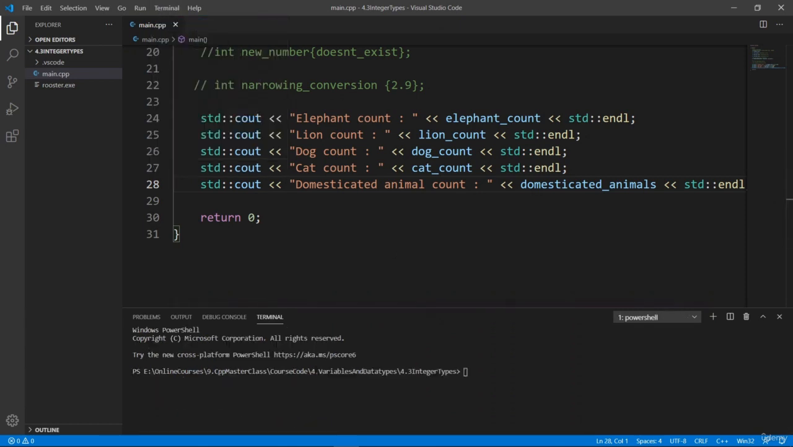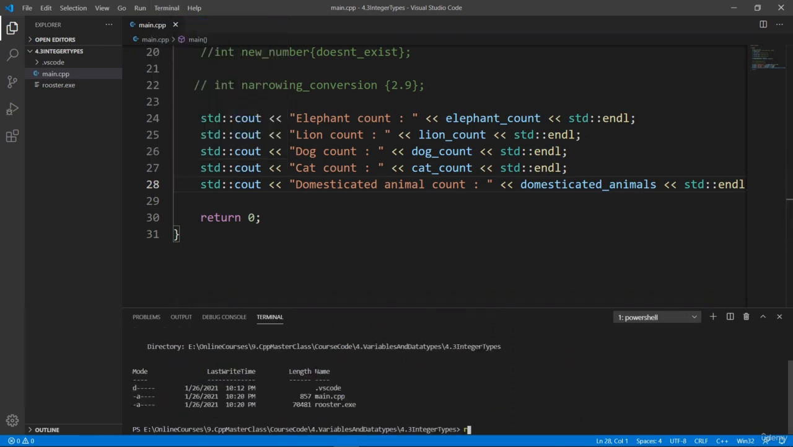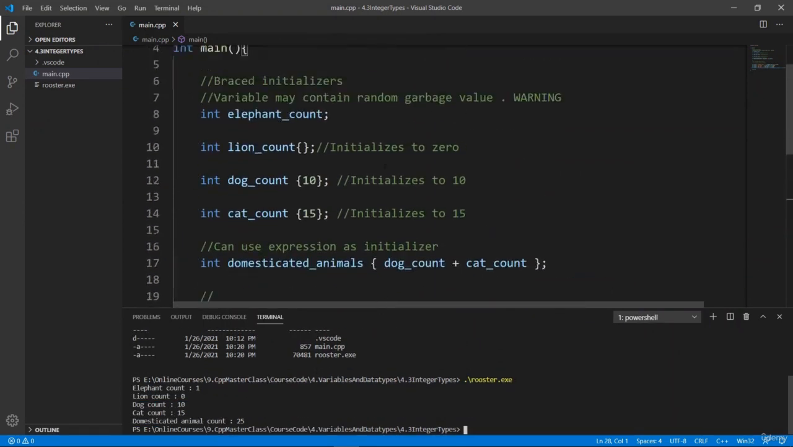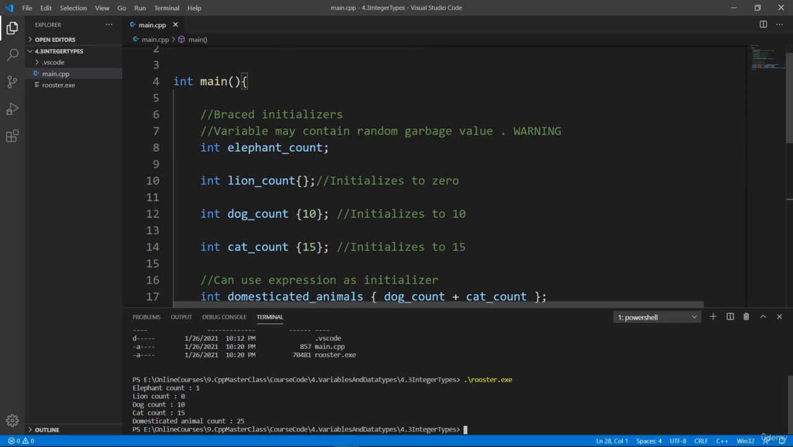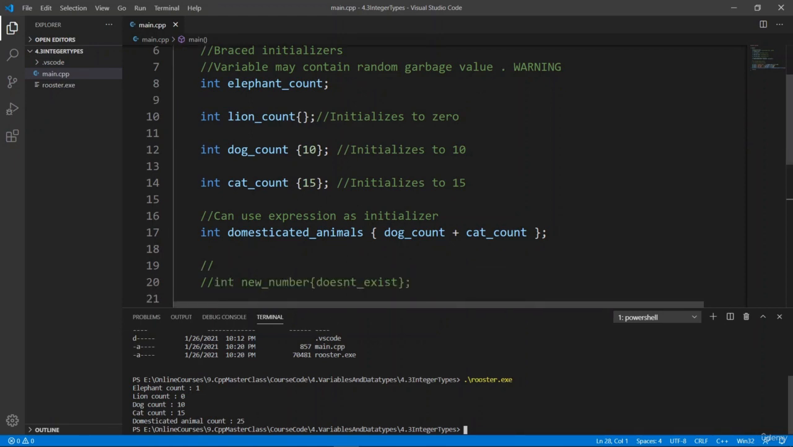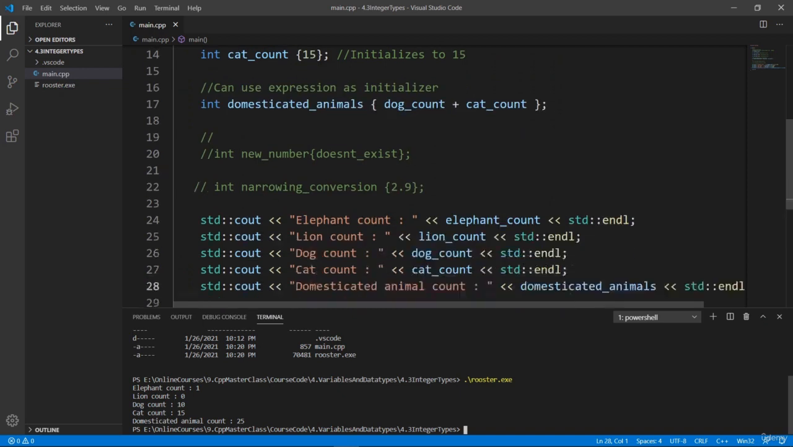We're going to go in our terminal here and do dir, and we're going to run rooster. And we're going to see elephant count is 1 because this is a garbage value, so it could really be anything. Lion count should be 0, dog count should be 10, cat count should be 15, it is what we have, and domesticated animal count is 25 because we have dog count and we add that to cat count and we're going to end up with 25. This is what we expect.